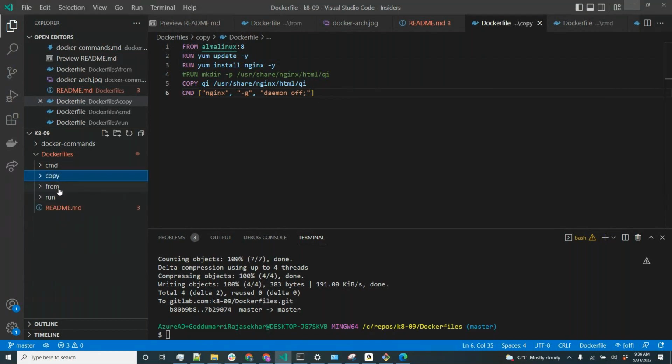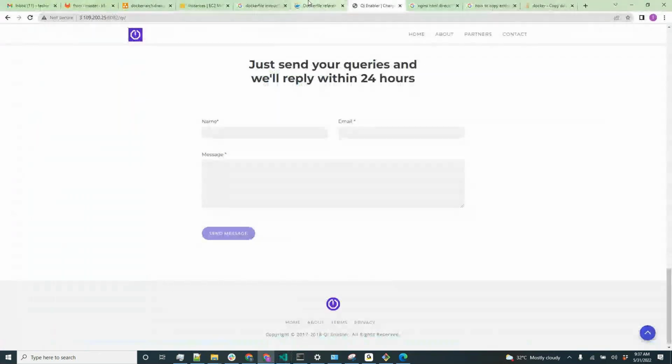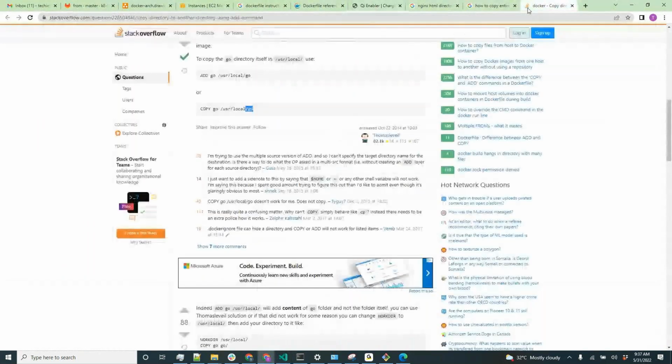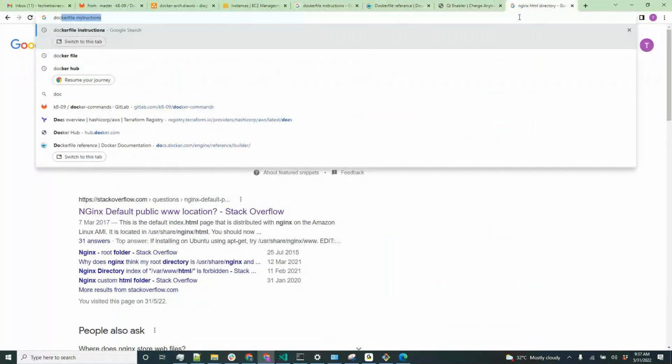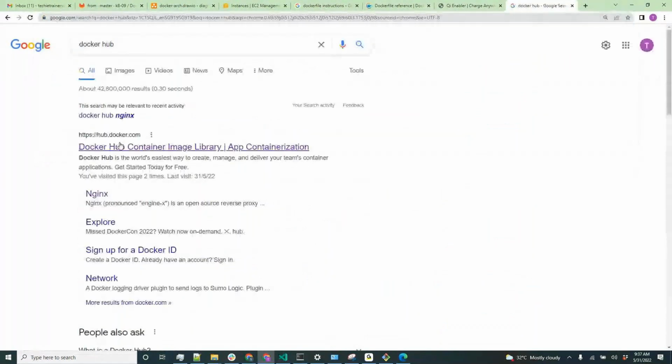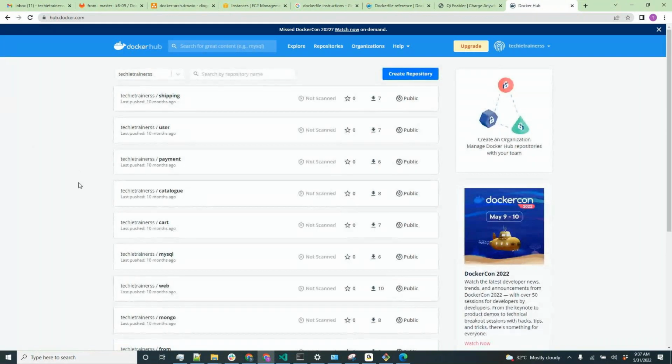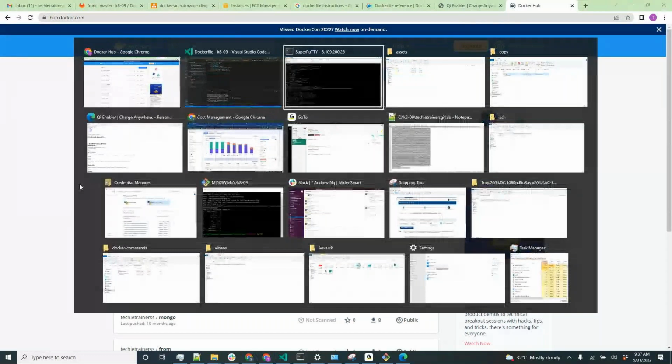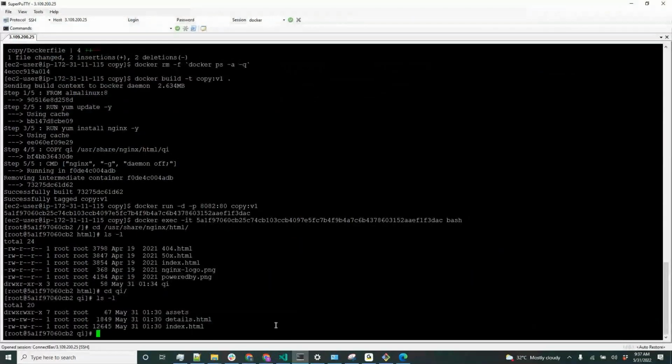Now we discussed from run, cmd like this. Now how do you push these images to Docker Hub? Everyone will have Docker Hub credentials. You sign up to it. It's free. Okay, I already have some images. Now I want to push this copy image to here. How can I do that? It is docker push. Before that, I need to log in. Docker login.